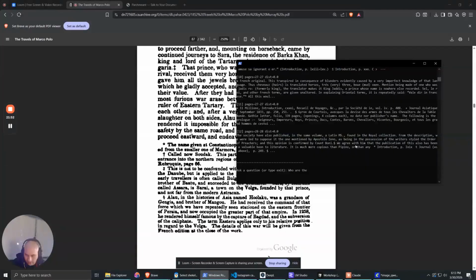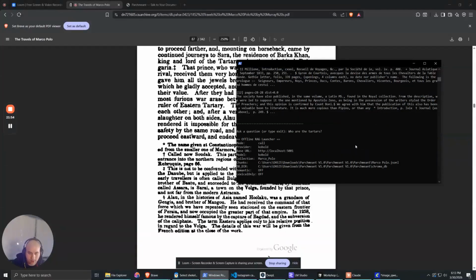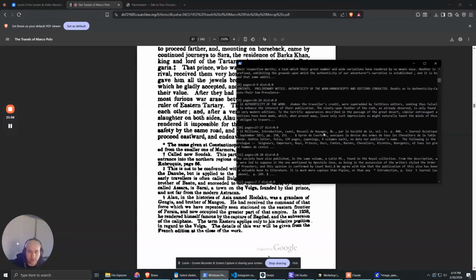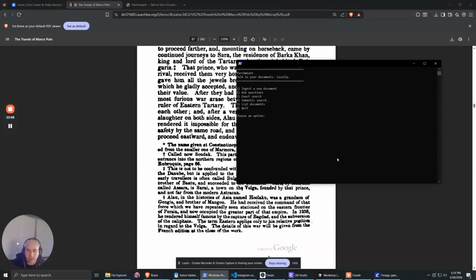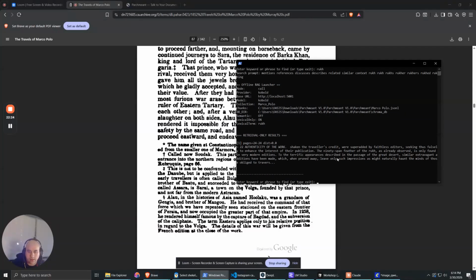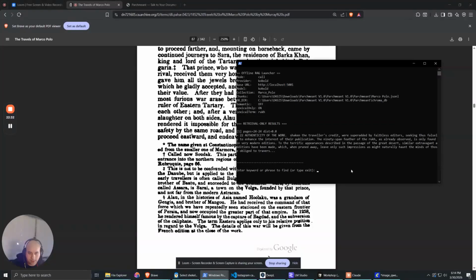Who are the Tartars? Let's see. Okay, so we're going to do a different type of search. So let's do exact search. Marco Polo. Let's put Rook. Span feather of the Rook as already observed. Okay, doesn't mention much. Okay.